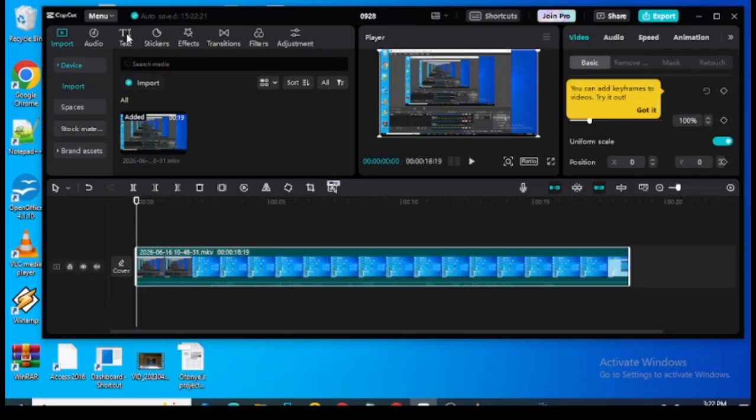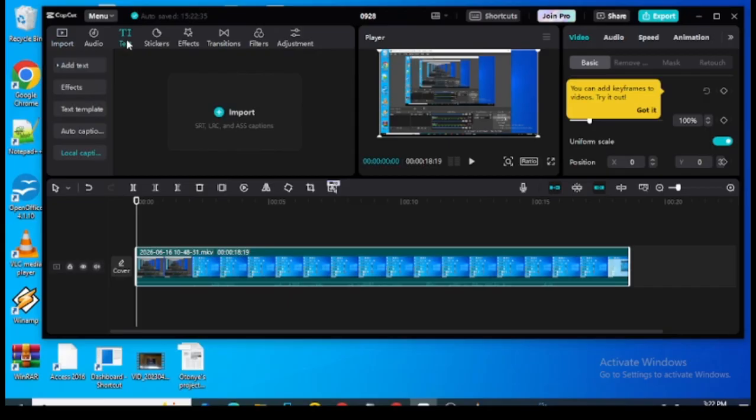And then you come to text. So you have import right here. As you can see at the top, you have audio, text, sticker, effect, transition, filter, adjustments. Just forget about everything and focus on what we call text. The one that says text here, that's after you've imported the video.